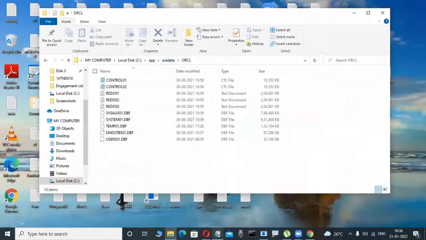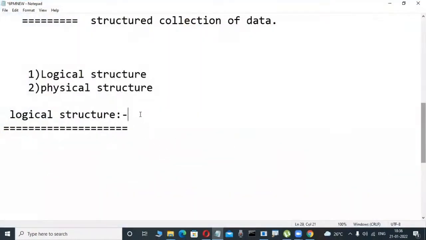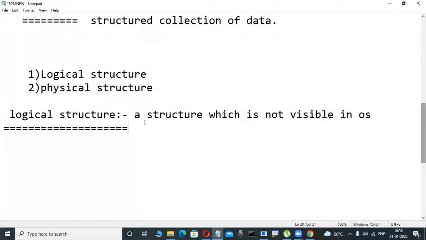That's why what a logical structure means, don't write it: a database structure, don't worry, a structure which is not visible in the operating system, in OS, is called the logical structure of the database.